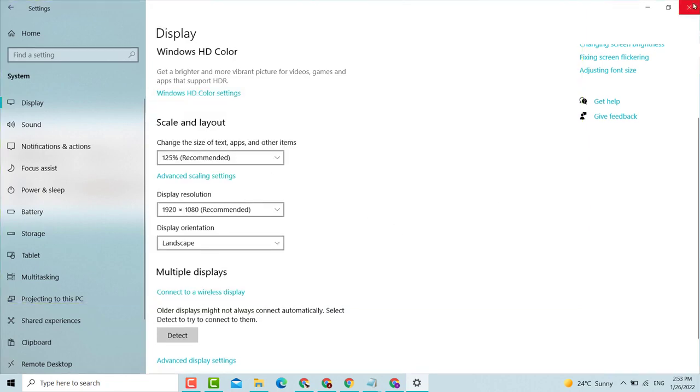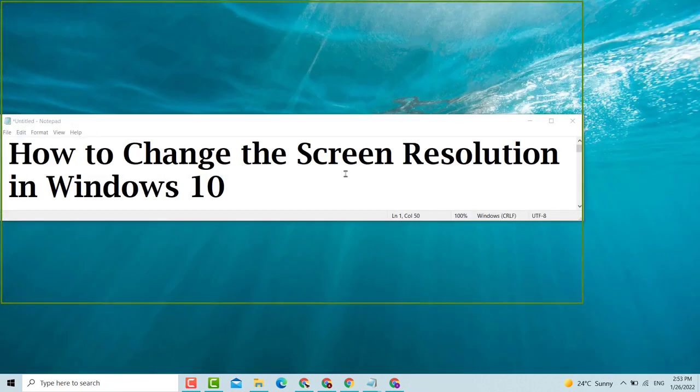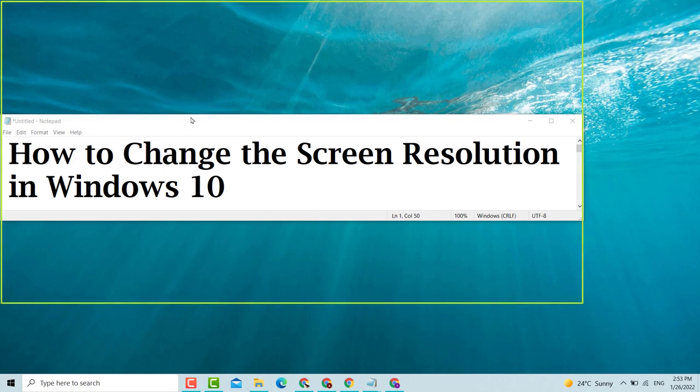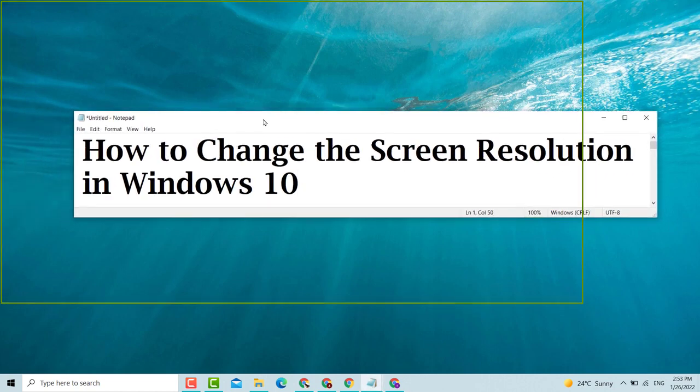So guys, this is very simple and easy method if you want to change the screen resolution in Windows 10 PC or laptop. Thank you for watching this video.